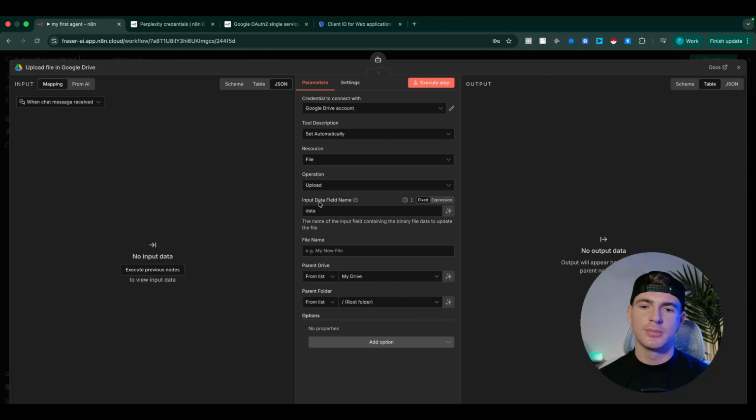Underneath there, we have the input data field name. Now we're uploading a file, so that is what we're actually going to call the file. That's what we're going to name the file which we're uploading into our Drive. Now, you see this button here over on the right? Let the model define this parameter. This is allowing AI to actually decide what we're going to name that file, right?